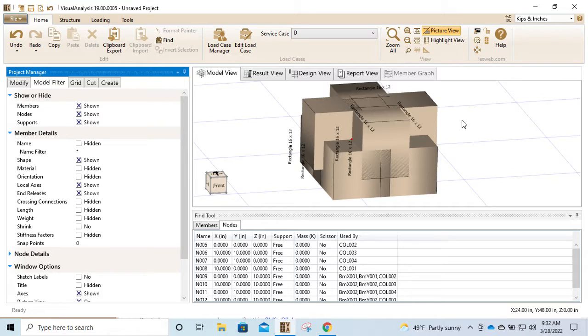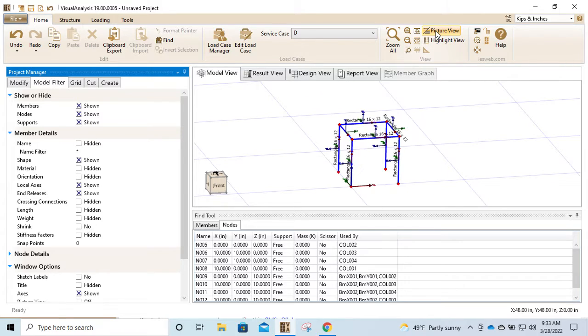Well, this helps us understand if we needed to rotate something, right? If we were expecting that this is acting in the strong direction, for instance, in a moment frame, we better make sure that it's actually oriented in the right direction, right? And so the picture view is a helpful tool in order to just jump back and forth to make sure that what you're drawing actually makes sense.